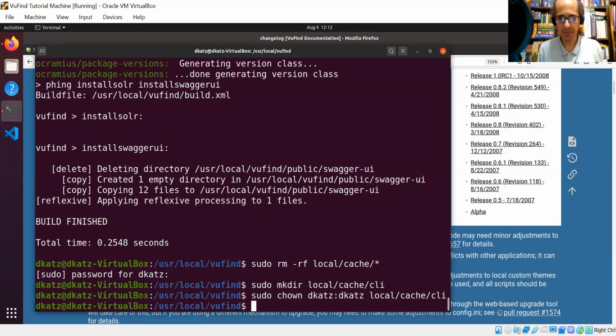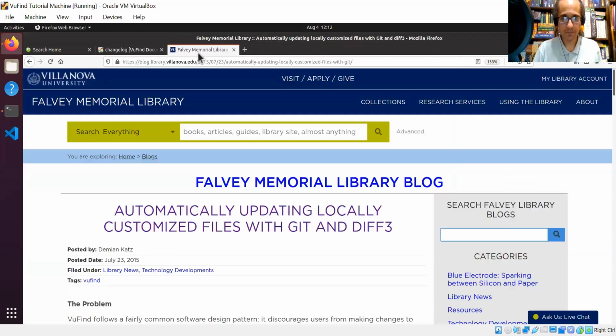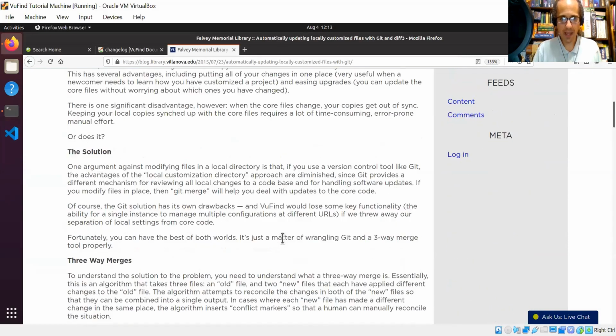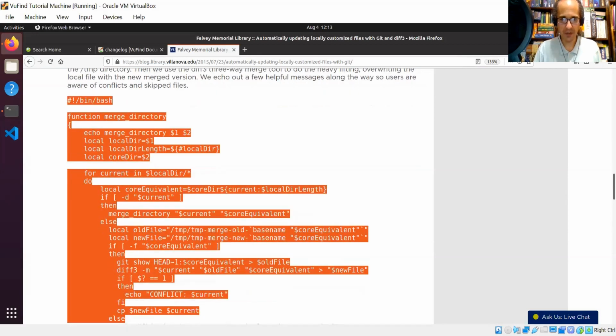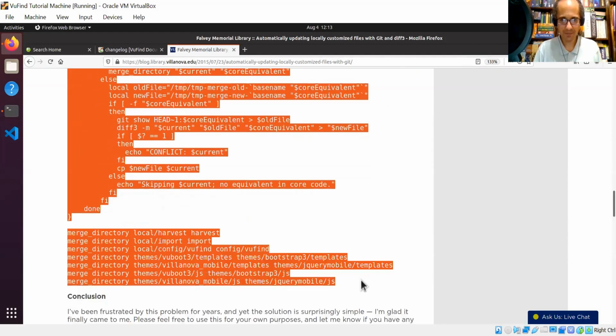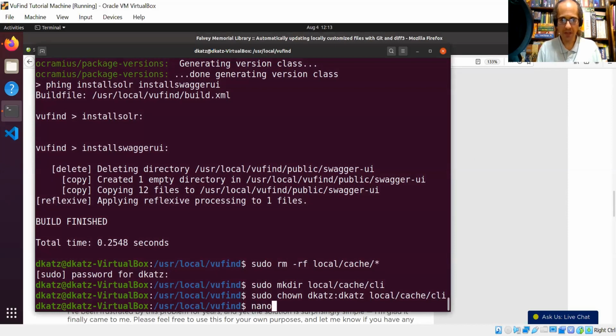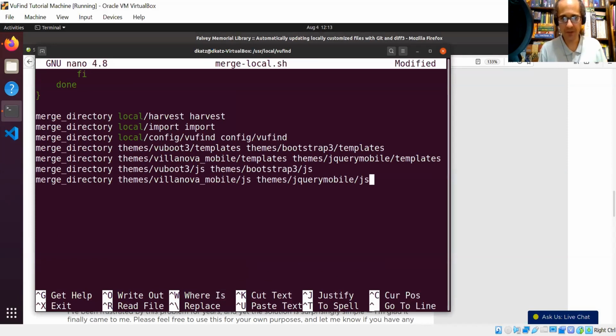I've written a bash script that does all of this work. And in fact, I've written a blog post explaining exactly how that works and the reasoning behind it. That's another link that I will include in the notes for this video. But for right now, I am just going to skip to the answer and copy and paste my script code out of the blog post and into a file on disk. So I'm going to create a file called mergelocal.sh, and I'm going to paste all my code into it.